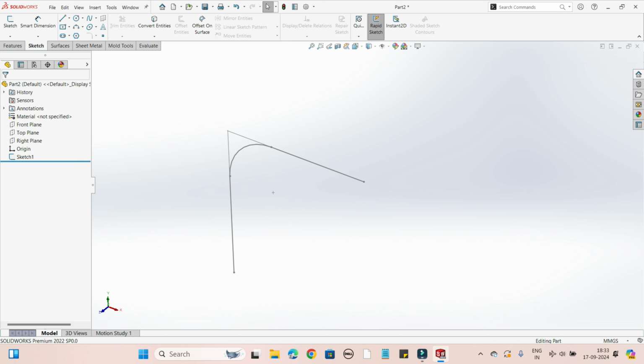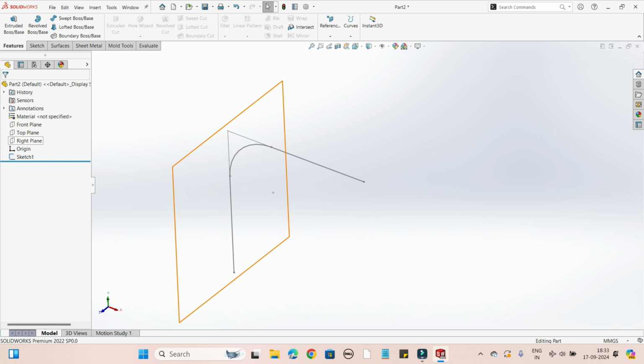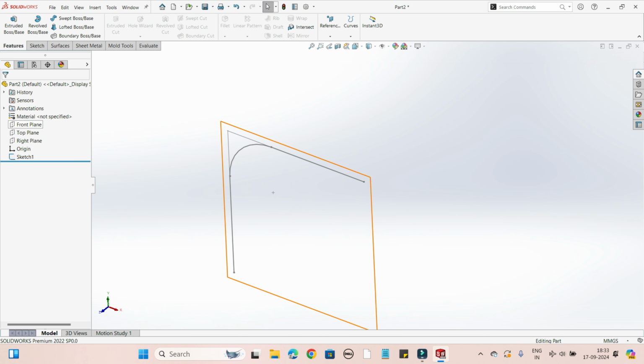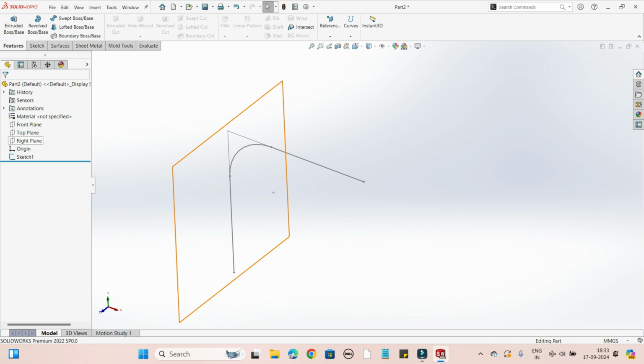So the next step is to create the perpendicular profile. Here I am taking a circular profile. For that I need to create the profile, meaning the path and the profile are perpendicular to each other. But here I am not getting a plane on which I can draw the profile, so I need to understand how to create a reference plane perpendicular to this path.